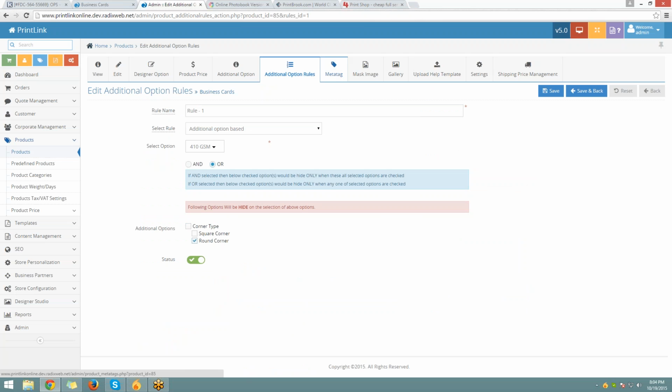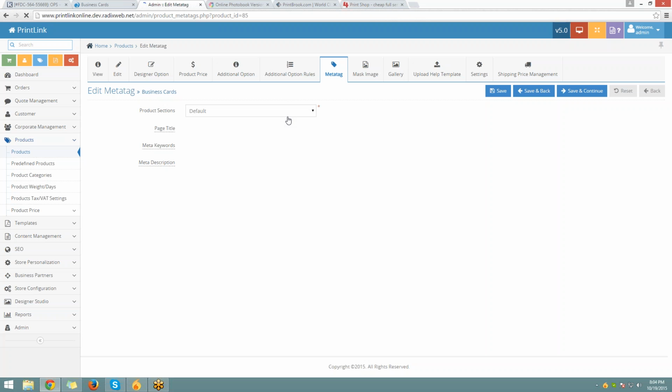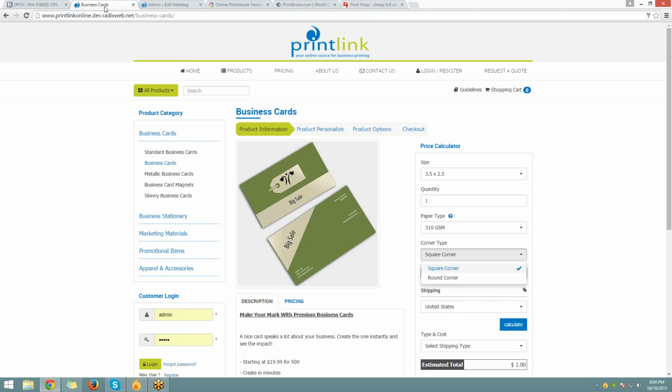Then after this particular option, meta tag. Meta tag is generally used for SEO purpose, so you can also use this page title as your page heading as well, just like this. This particular text will be displayed at the top of the tab over here.